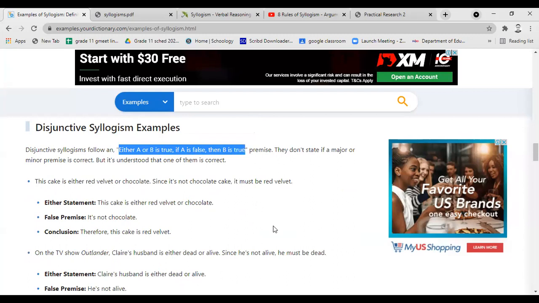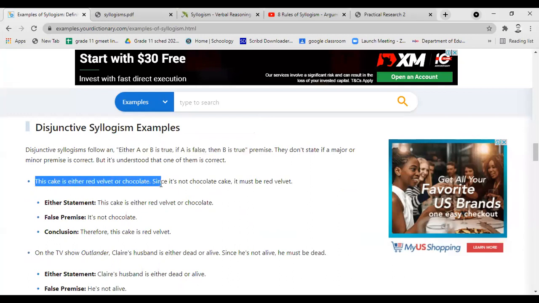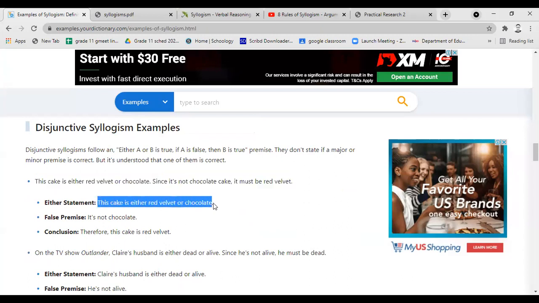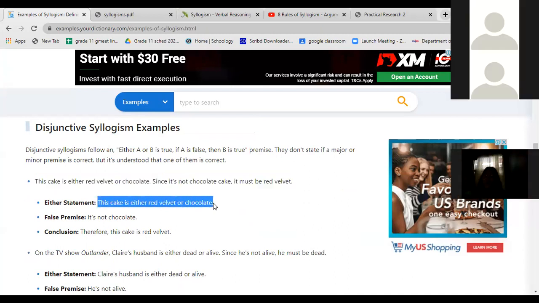Okay? So, let's look at this particular statement. This cake is either red velvet or chocolate. Since it's not chocolate cake, it must be red velvet. Okay, ano yung either statement? This cake is either red velvet or chocolate, since you have two options, red velvet or chocolate cake. False premise, it's not chocolate.